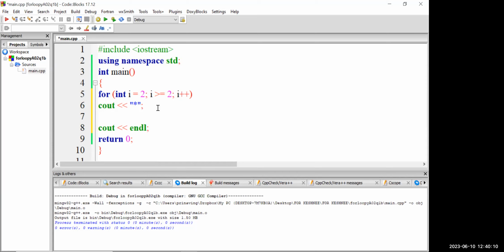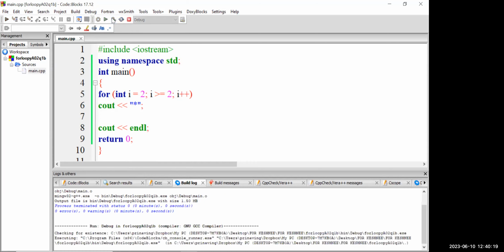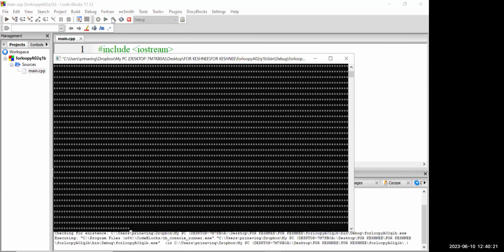Yes, I also agree that the loop will keep on running because the condition will always be true. Oh, is that so? Okay, let's run the program quickly. Let's see it. Build and run. There we go, an infinite loop.